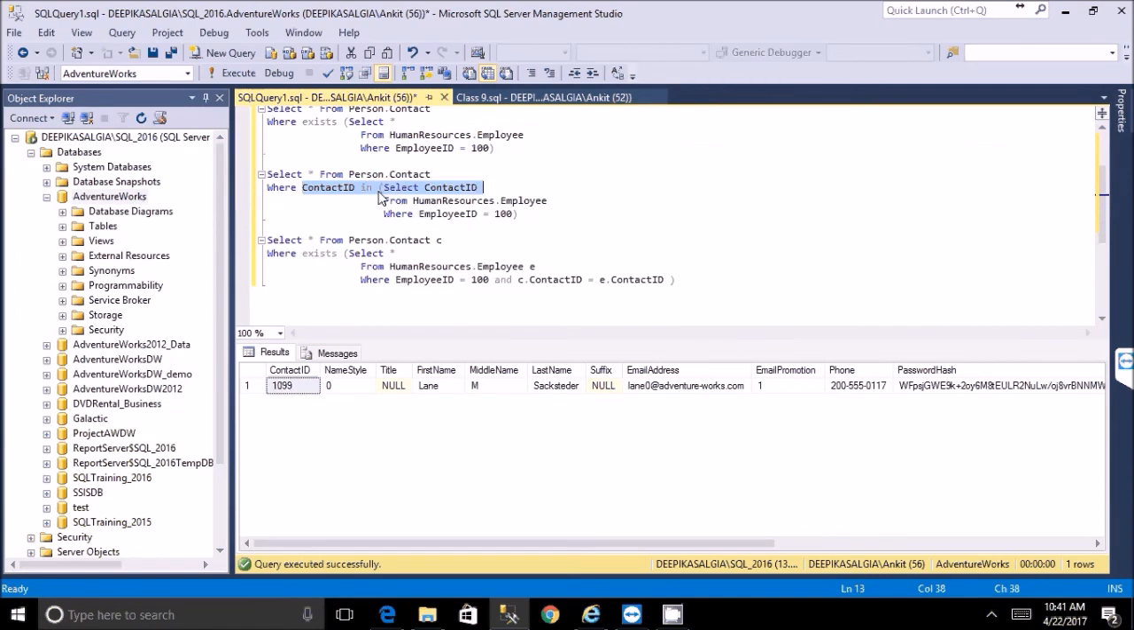You cannot use this because we said we're going to use the exist, and we're going to introduce the concept of correlated subquery, right? So in order to do the correlated subquery, you say, okay, select star from person.contact where exist, and what has to exist in the inner query? The employee ID has to be 100 and the contact ID.